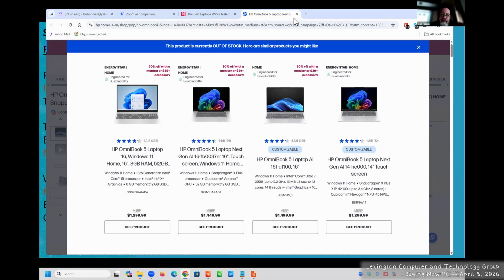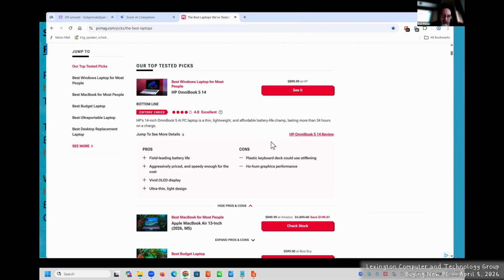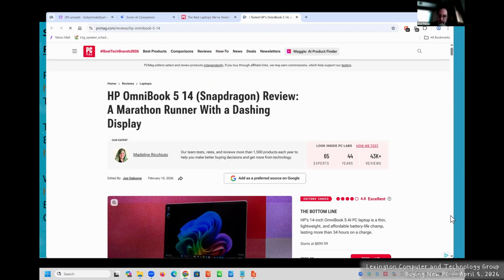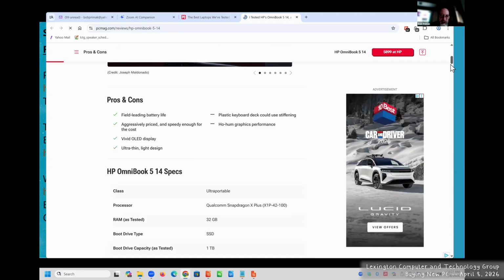A little conflict with the Zoom controls. All right. What I'm going to do is go over to their review and then I can get the other links. And we might be able to get a little bit more detail on the specs just here.